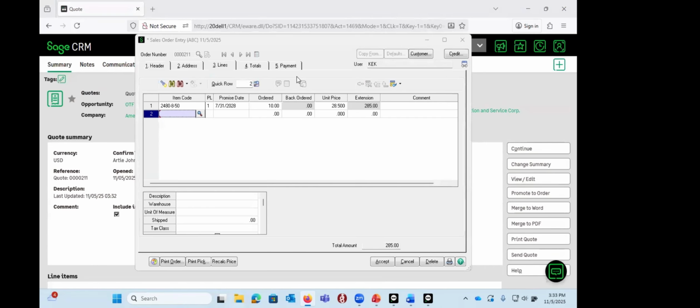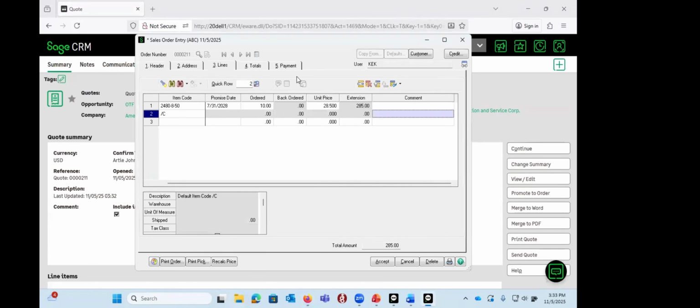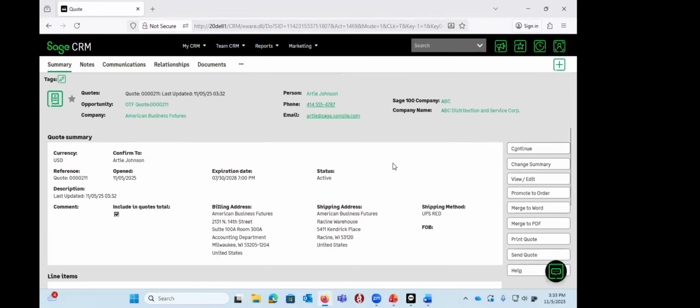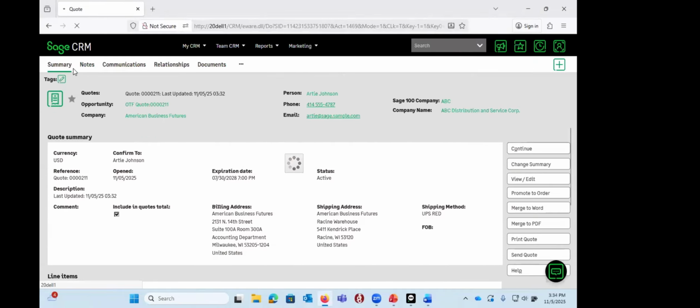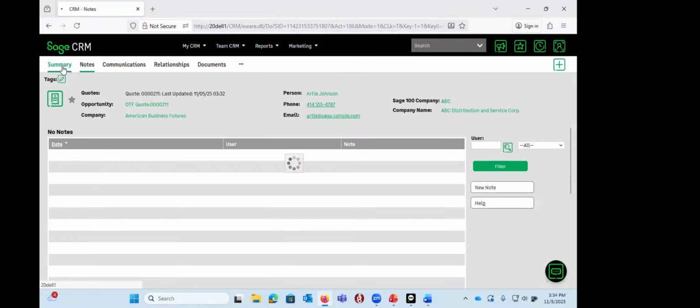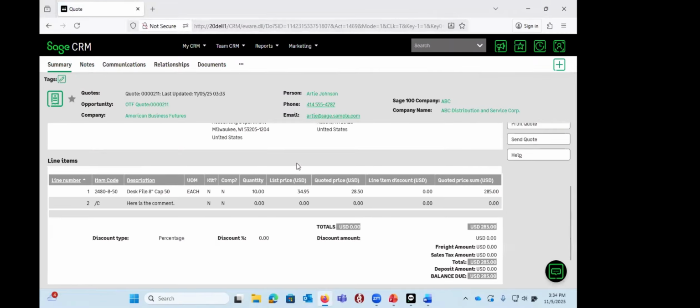Let's come over here and just put in a comment. Would be nice if I could type. Now, this being browser-based, I have two options. I can hop to another tab or I can hit refresh. Either one will work. And here is my comment. So it's a real-time integration between Sage 100 and Sage CRM.